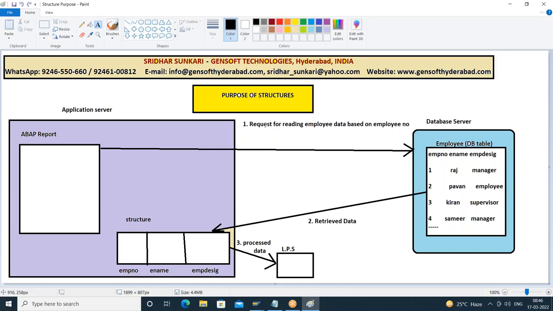Huge amount of data is there in the database server. I need to manipulate a record in the table. So I should not do the manipulation directly in the database. Whatever record you want to manipulate, you'll retrieve that record to the structure, where the structure gets created in your application server. Wherever your program gets executed, there the structure gets created. So that record will be stored in the structure. After storing in the structure, we will process that particular data.